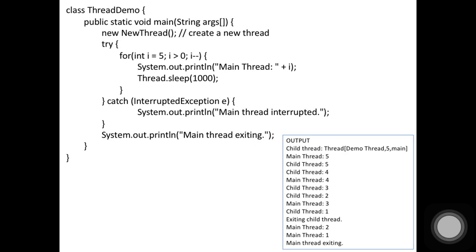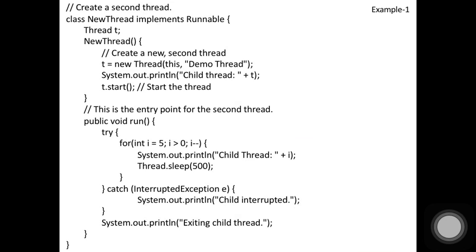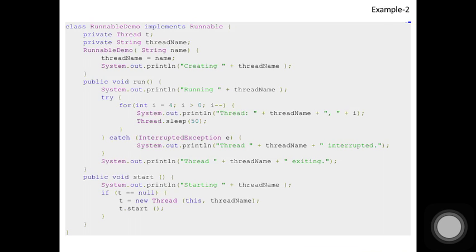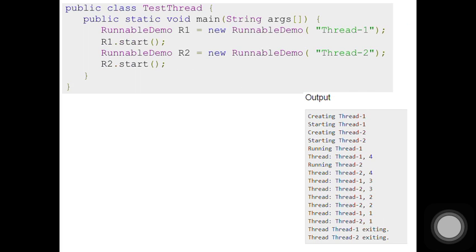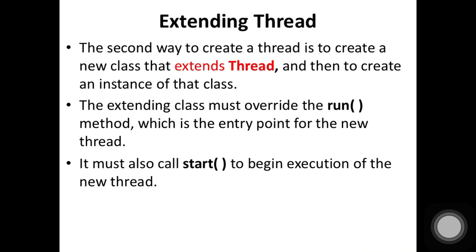This is a simple example of creating a thread by implementing the Runnable interface. One more example is added. Please go through this one, try to execute it and see the output. The next one is extending Thread.